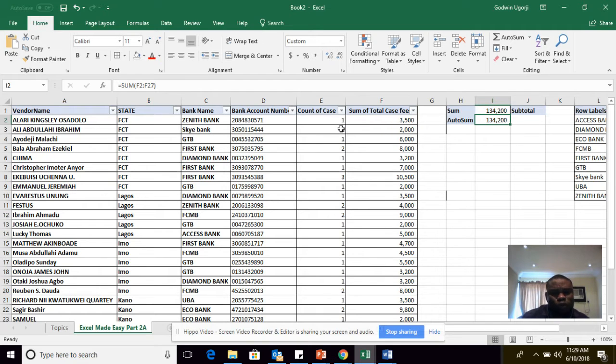Subtotal tends to add up a subgroup of everything. For subtotal, you can have the average, the maximum or minimum, the standard deviation, the variance, or the product of a subtotal. So these are different parts of subtotal. I'm going to show you how the formula works.